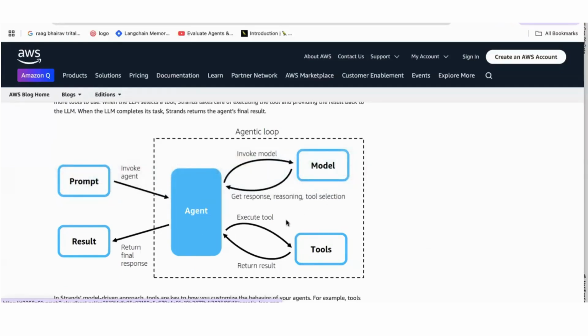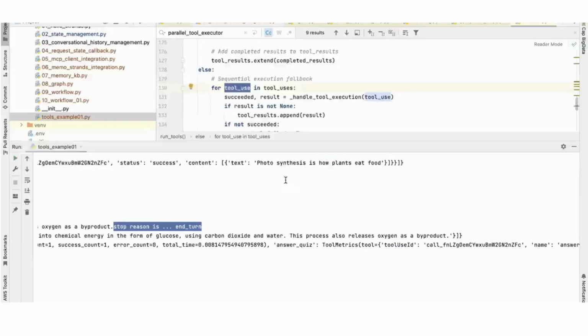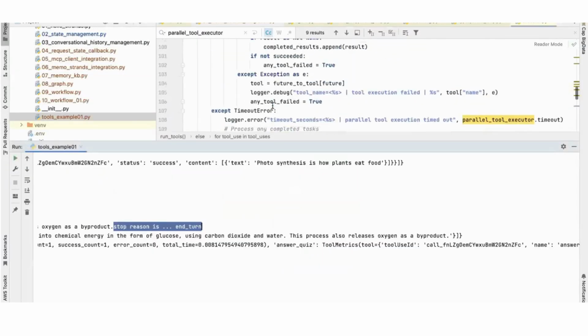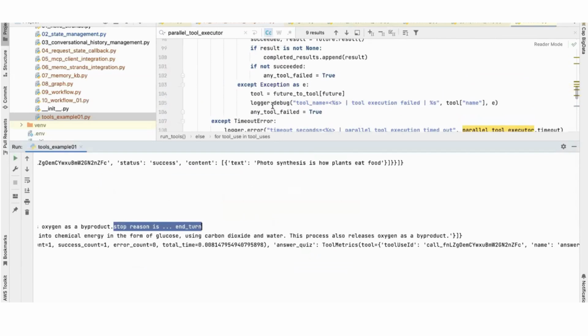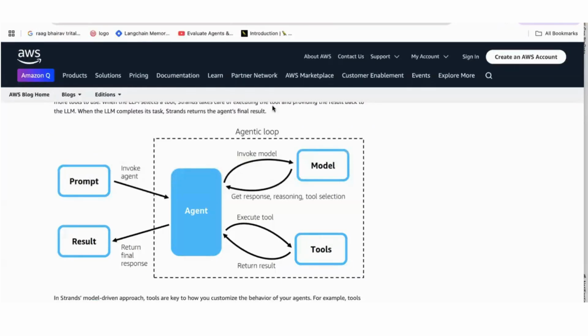Now, what I did not quite understand is why it is even called a loop. Because see, here I use two tools, right? My understanding is that first it will call the tool, get the answer, then again call the tool, right? Then give the answer. And then it's a loop. That part I have not seen in the code.